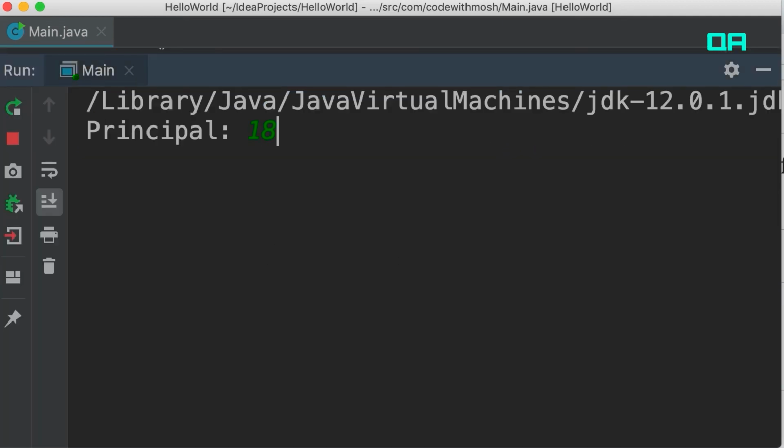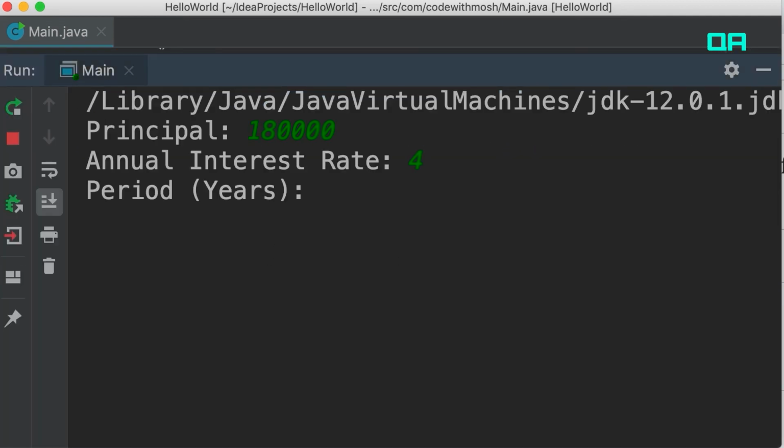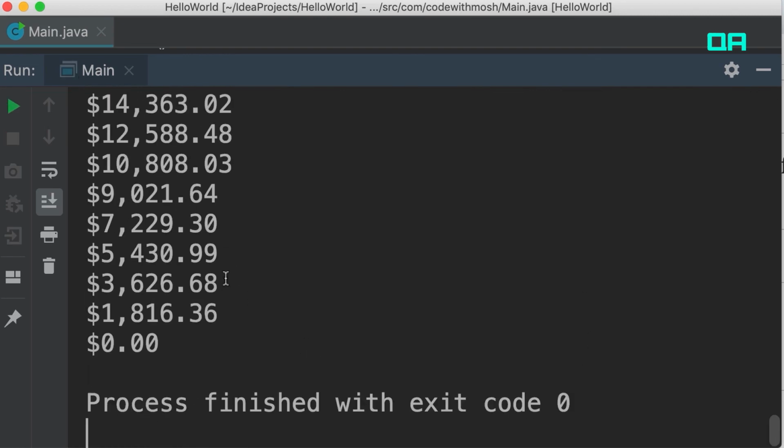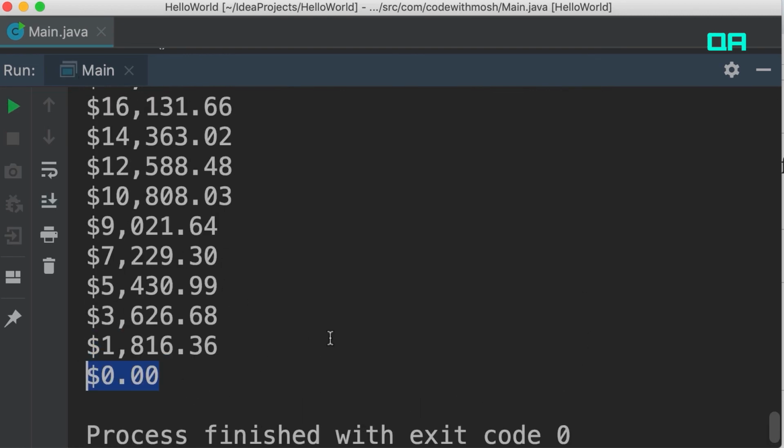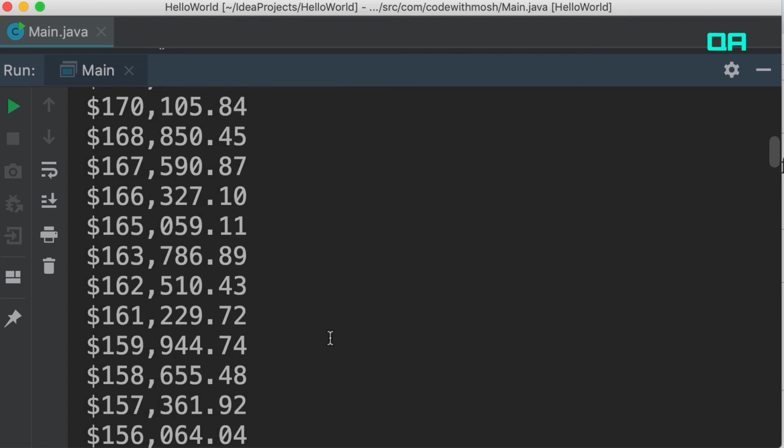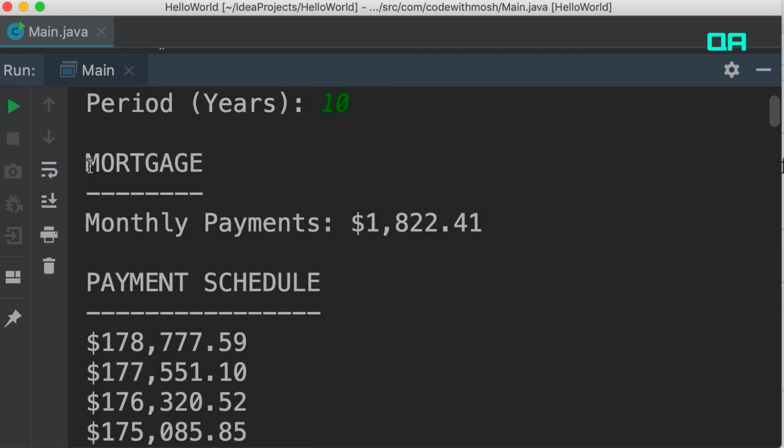Once again, 180,000 with 4% over 10 years. There you go. The final balance is 0. Beautiful. And here we can see these proper headings.